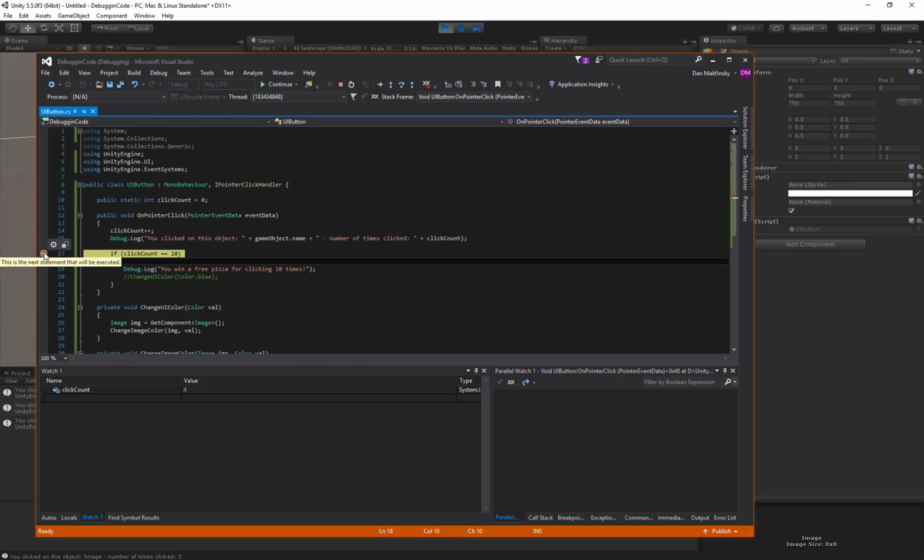Now, instead of hitting continue, I'm going to change the position of this breakpoint. I can just click on a breakpoint anywhere. You click on it once, it adds. You click on it twice, and it deletes it. So I'm going to go ahead and hit continue.